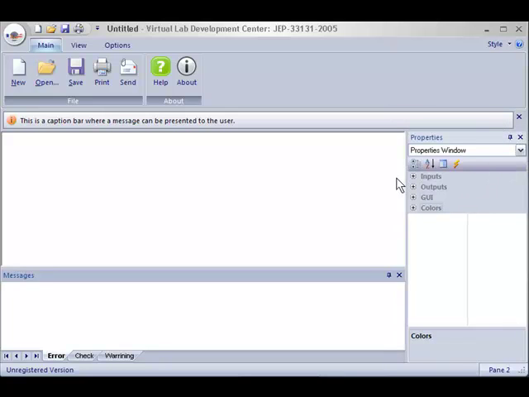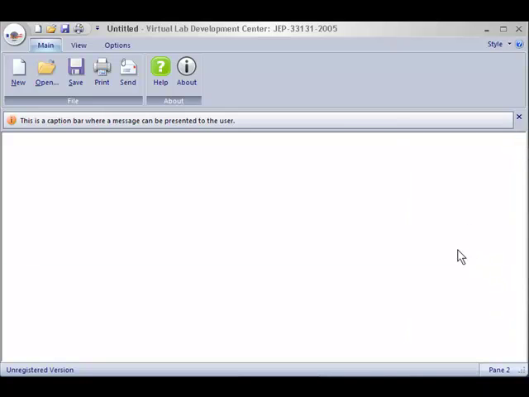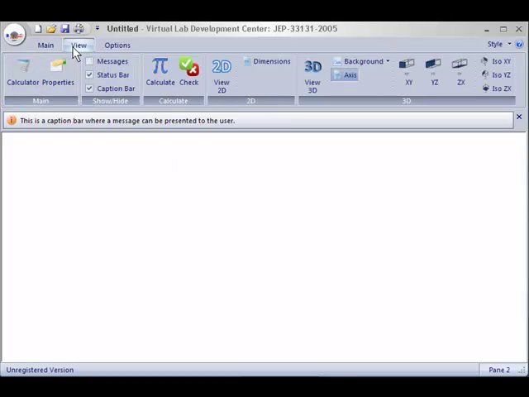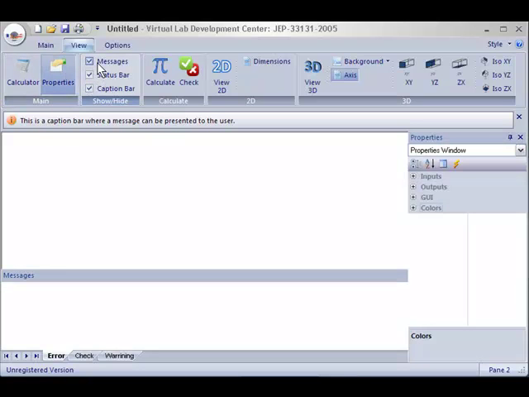If the student closes them for one reason or another, he may retrieve them from the view pane. Both windows can be docked to any side.